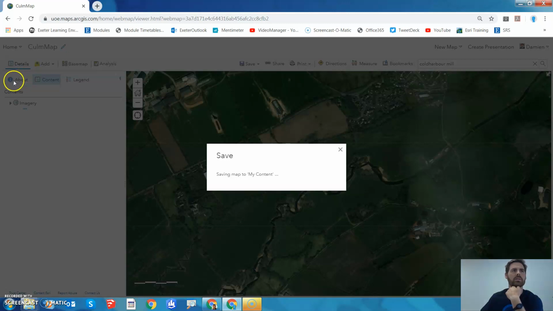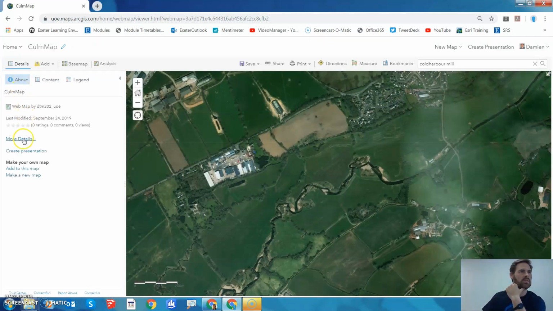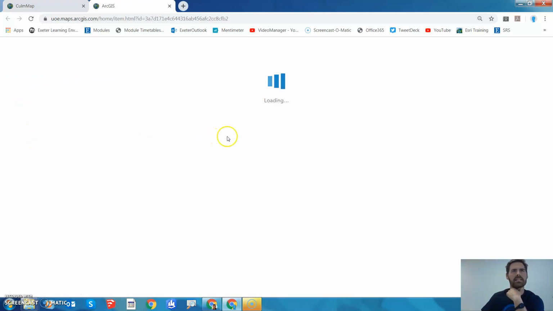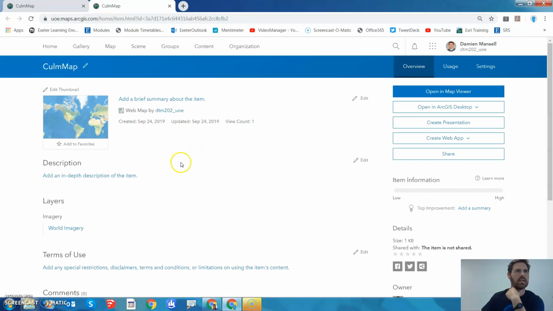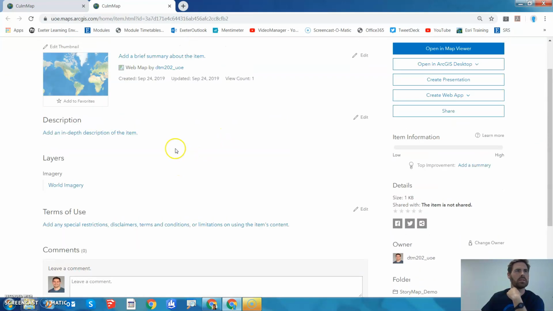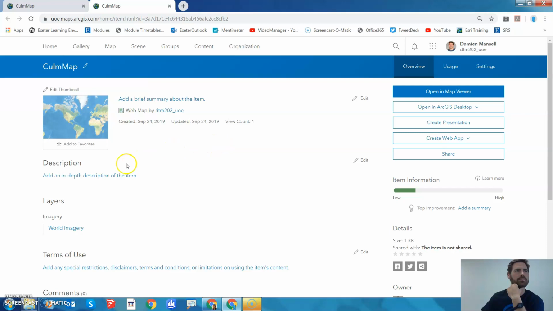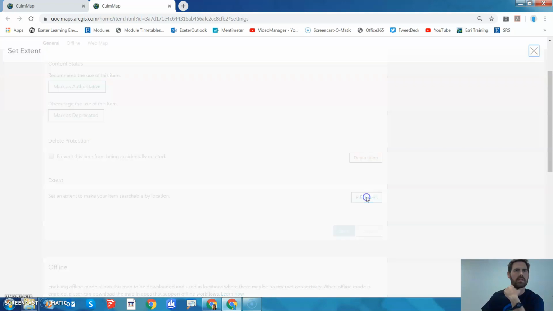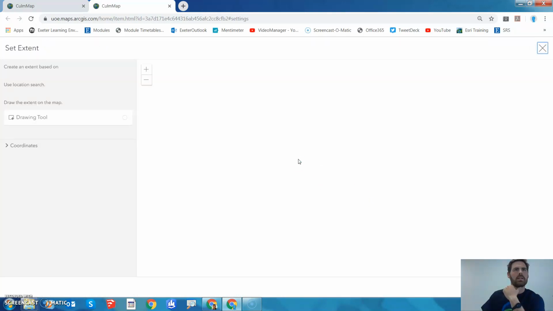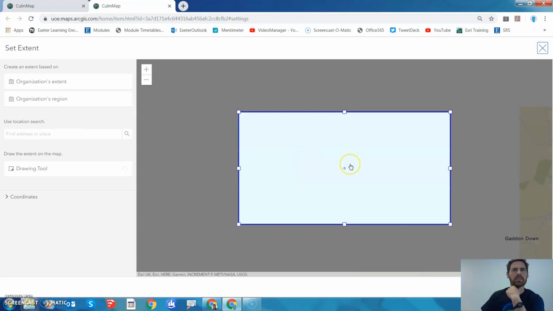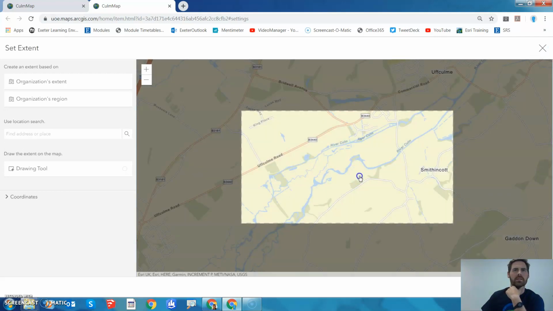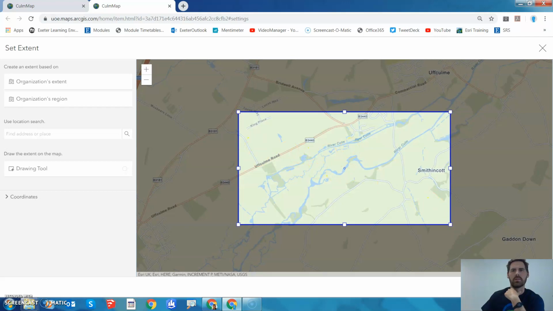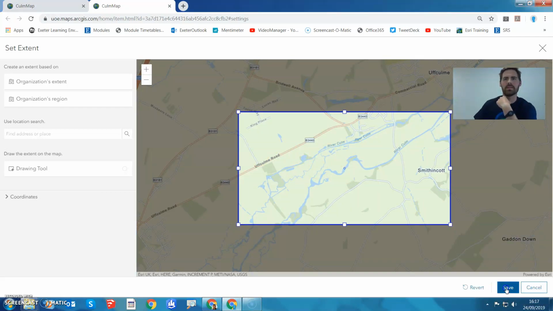I'm just going to then look at this map in my content, and I just want to have a look at the extent and make sure that is as I would hope. So we can change that in settings. Let's go to extent, edit extent, and let's see what it's set to by default. Okay, perfect. It's set to our study site, which is exactly what I want to do. So let's just move me out of the way and hit save.